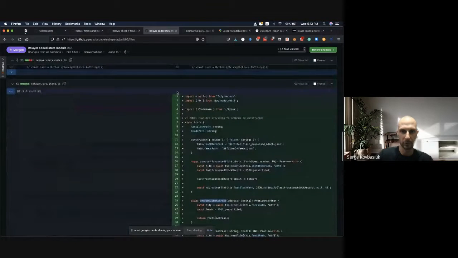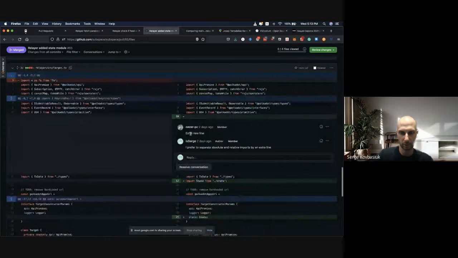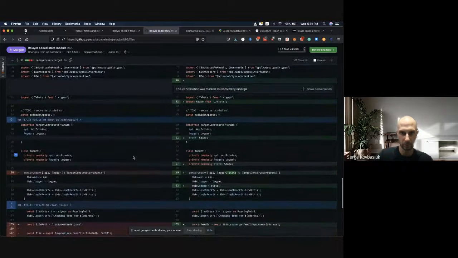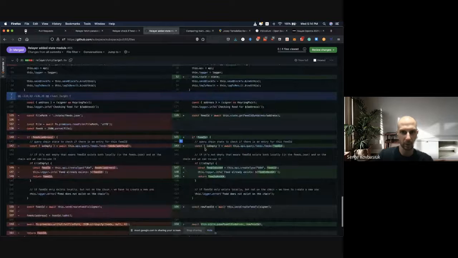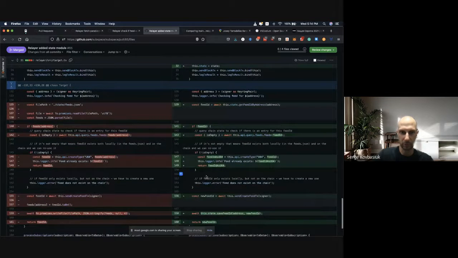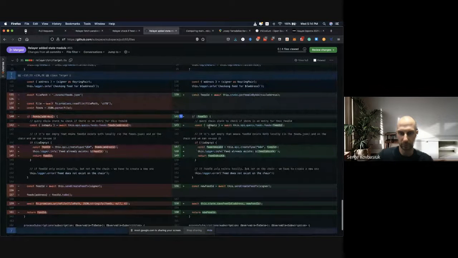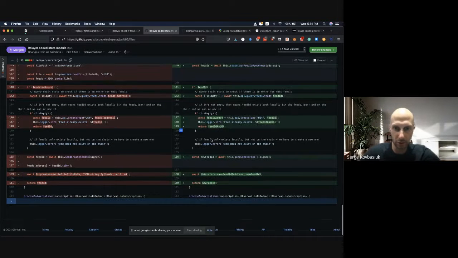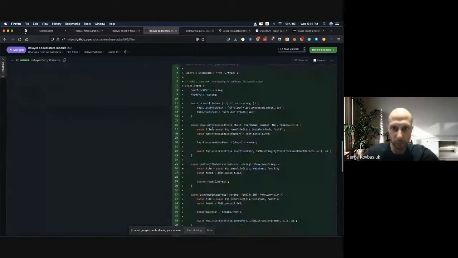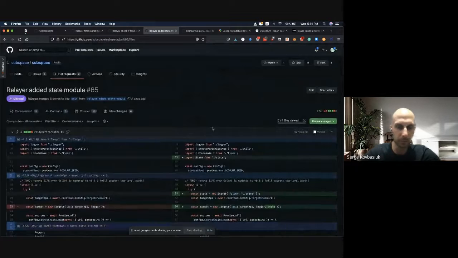Okay, so this is a state class, and this one is a target class. Basically it's just minor refactoring. We use this module instead of working with the file system from the target class, like here. So everything, like read files, write files, moved to the state module, and here the target class just uses it. Any more questions on this?